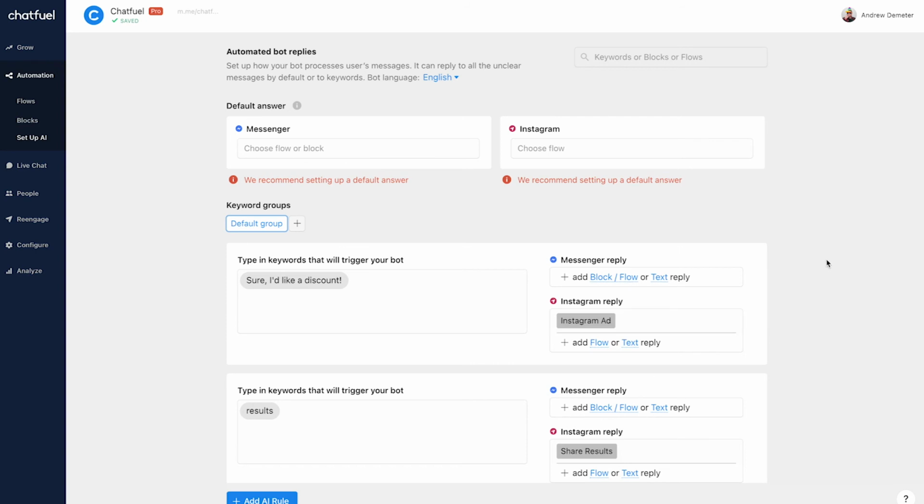So again, as a recap, it might seem like a lot of steps here, but it's really not that difficult when you think about it. Step one, we create the ad. Step two, we create the conversational flow in Chatfuel, which is where that ad picks up from. And then third, we set up the keyword here in the Setup AI tab and link that to our flow. So create the ad, set up the conversation in Chatfuel, set up the keyword, and we're good to go.